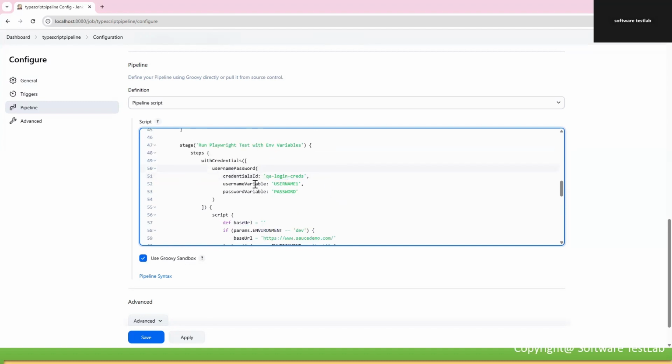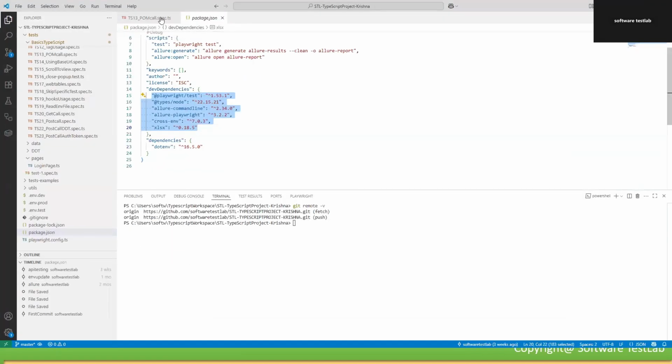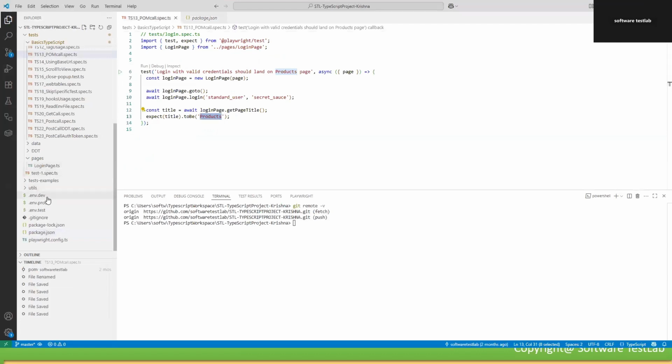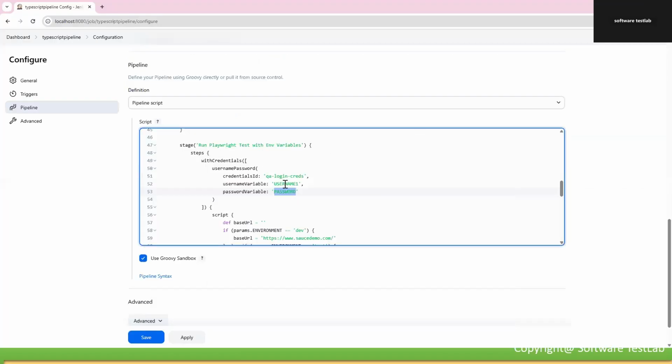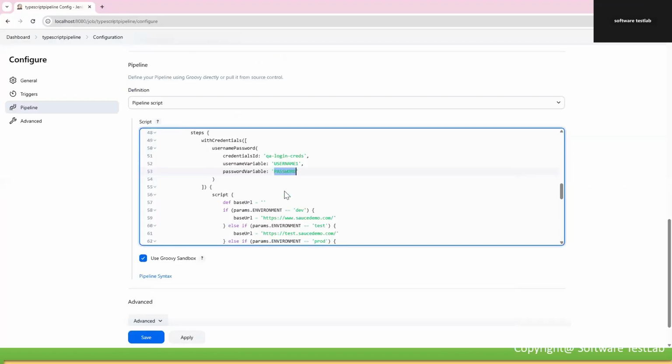Now what we are saying is username variable, password variable. Two things were there. For them, we have given that username one and password, same to what we have in our local. So if we go into that one here, that username one, password. So we are representing them by those names. So that is that one.